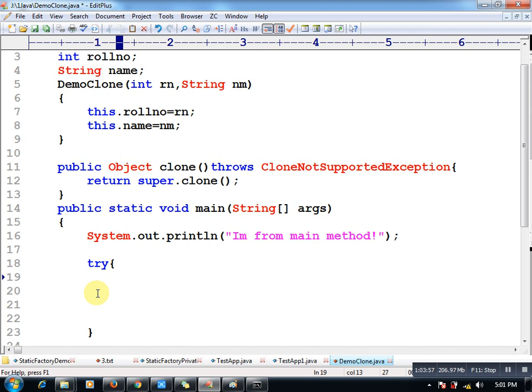It's a parameterized constructor, na? Should I pass the value statically or dynamically from the terminal? Whichever you feel comfortable with, you can proceed. Let me proceed statically. String means double quote. Let me pass it here. Now this is my only one object.